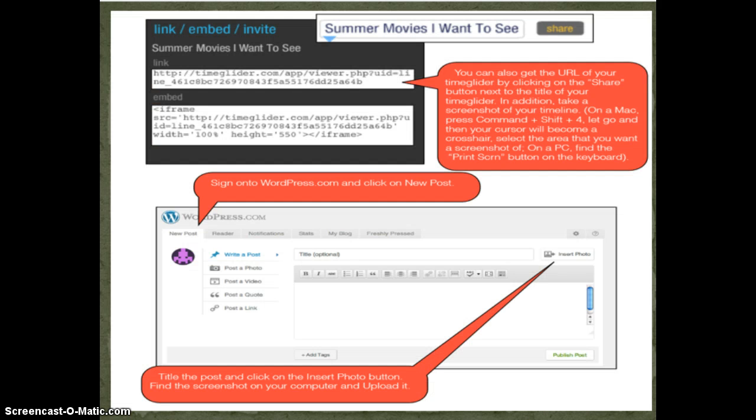At the top of the screen, you will see next to the title of your slideshow presentation, you will see a share button. Here's where you will click. It will give you the link and your embedding code. From there, you will go to WordPress and you will embed it into a post.